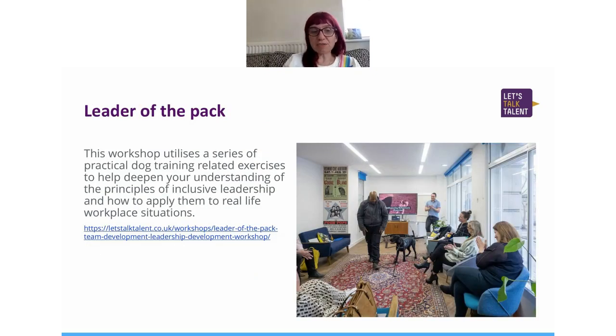Tomorrow we're running Leader of the Pack. It's a new workshop which looks at how you can lead, manage, and develop teams through the example of dog training and practical exercises. So we're not comparing people to dogs, but we are saying that ultimately the same traits in the way that you energize, how you communicate, how you activate, can be relevant in the way that you motivate, engage, and activate teams.